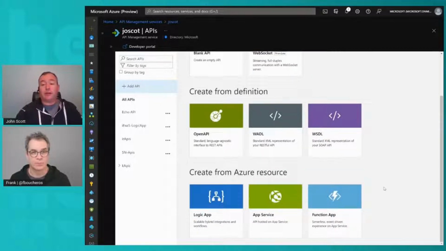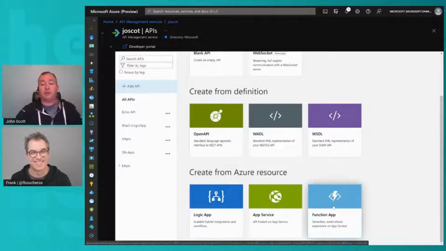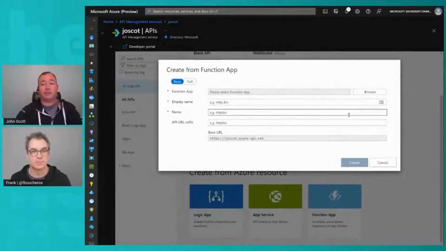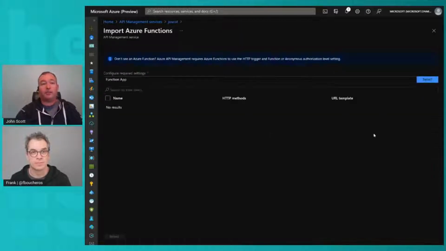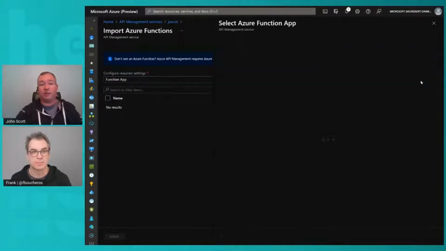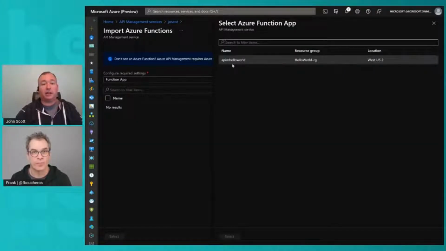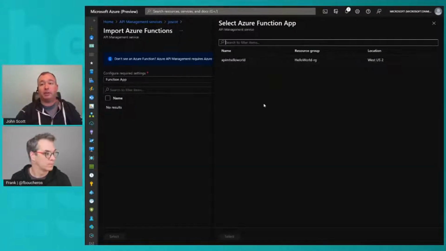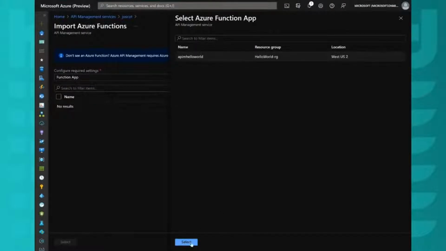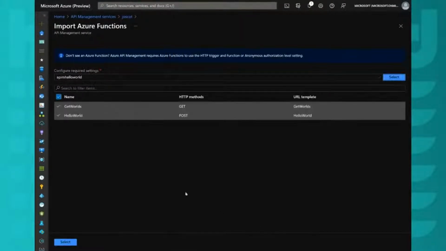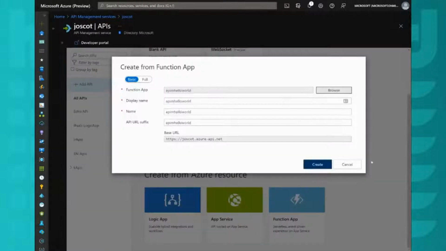And so I'll show you how quick this could be here with a function app. I have a simple function app set up. It's literally a hello world function app with a couple of different functions in it. When I click on this, it's going to bring up this window here, and it's going to ask me to browse for this. Now I can browse for any function app that I have access to. And as you see here, I have an APIM Hello World function app set up in Azure. So I'll go ahead here and select this. And here it shows me my two methods. I have a Hello World method that's a post, and a get worlds function that's just a get call. So we'll go ahead and start that.